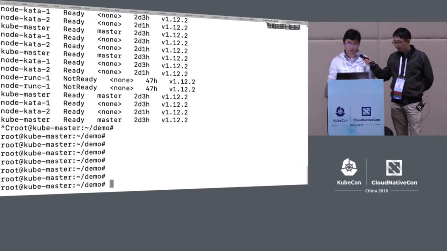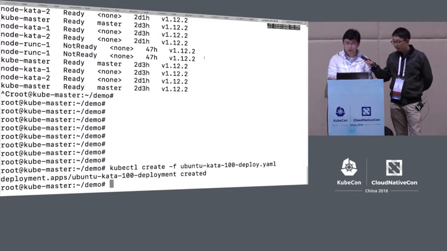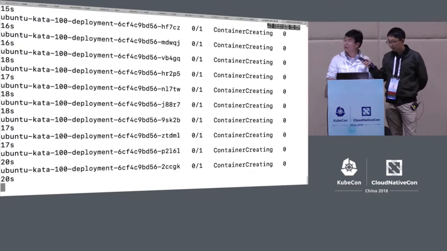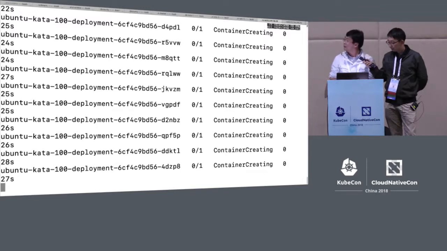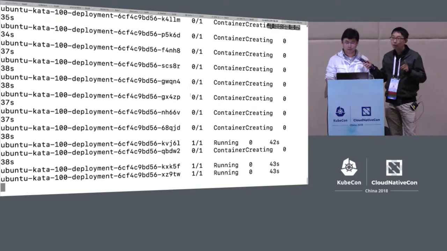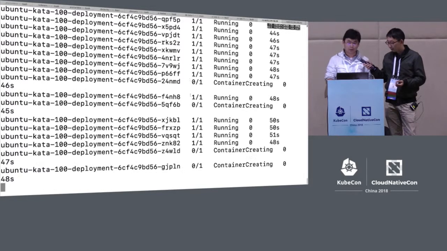Let's see the memory consumption in the end. This deployment will run 100 Kata containers. This is its status. So now we have 100 Kata containers being created. One thing to note is that what we are verifying here is not the application process, but the Kata container. After using a hypervisor, is its memory footprint as large as when you start off a VM, or is it very small? It will determine the density that you can run.